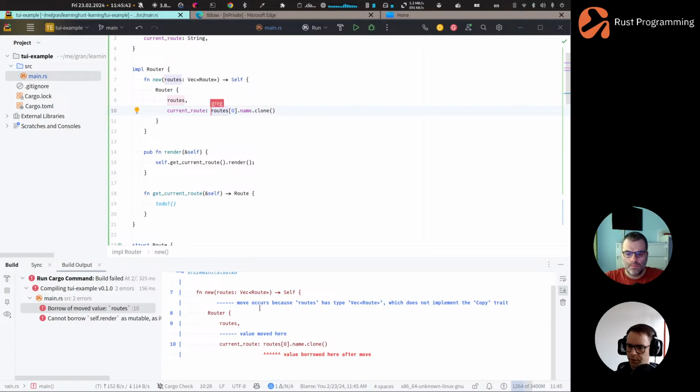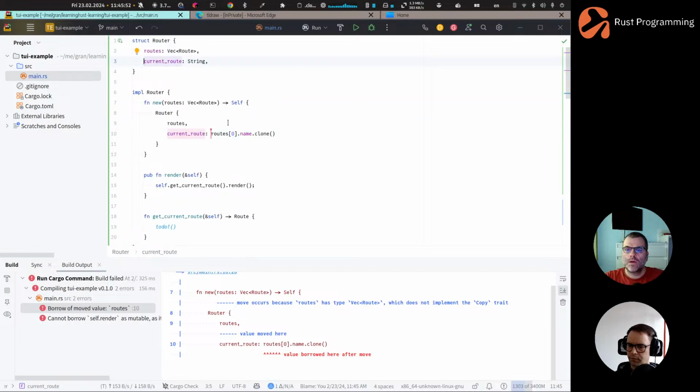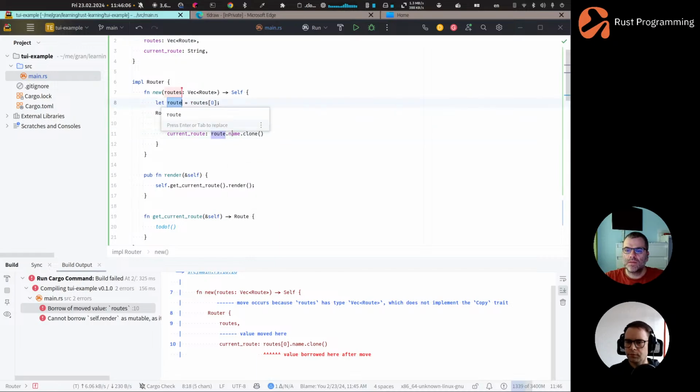Move occurs because routes has the type vector route, which does not implement the copy trait. Current route is a value string, moved here. Value borrowed after moved here. New routes. Would it help if we extract this? No, cannot move. First route. Try.